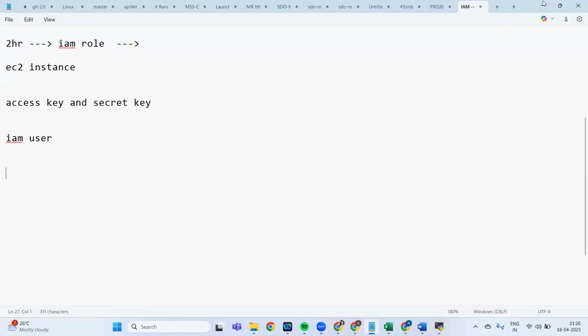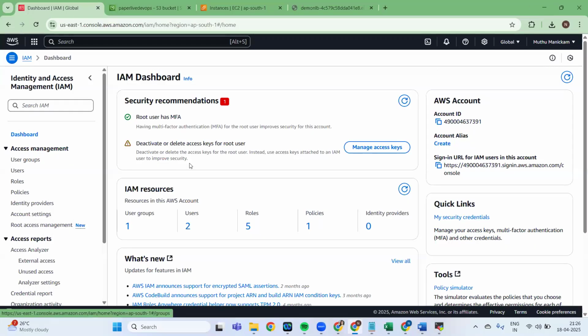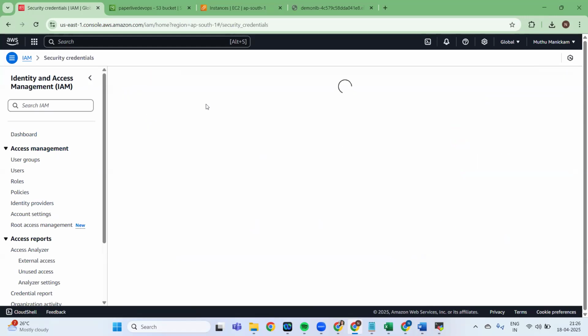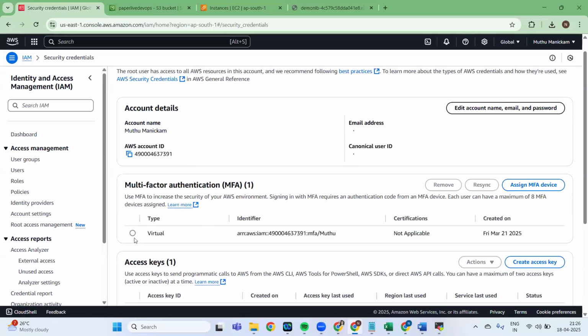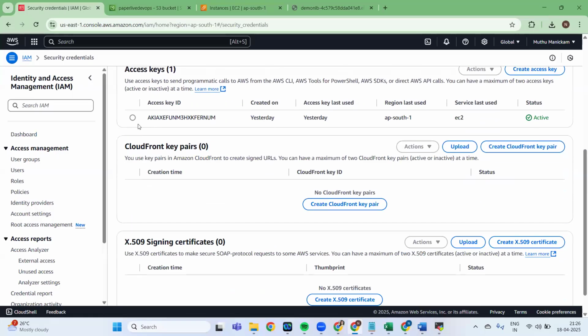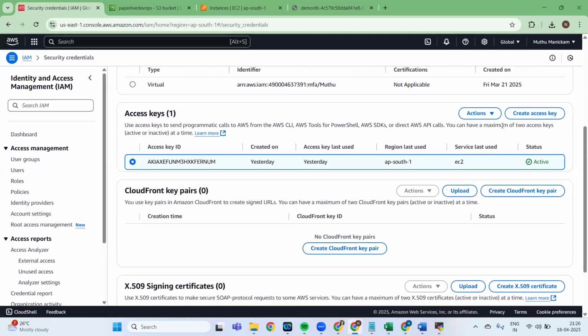Okay, let's see how we can create it. It's not recommended to create it here for your root user. But I had one, so let me delete this first. This is my access key. Let me delete it first and then I will let you know how to create it. You can create multiple access keys.